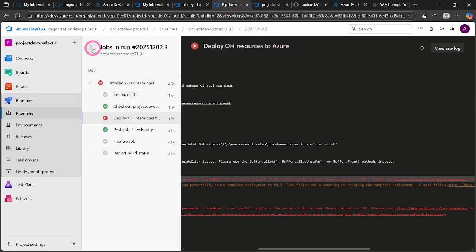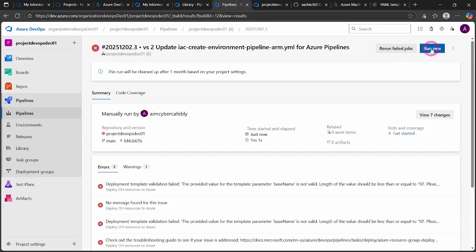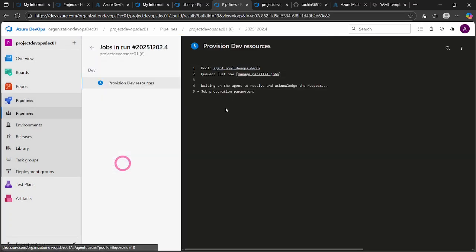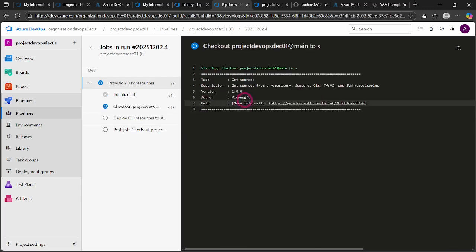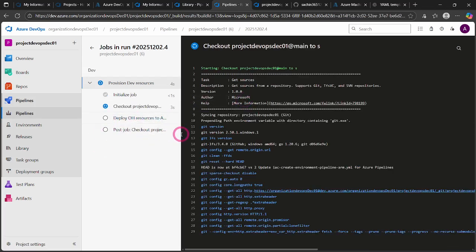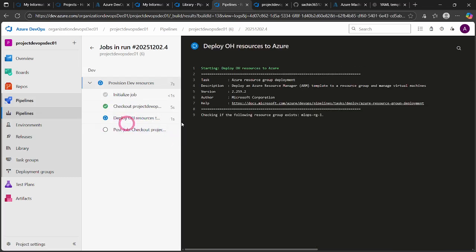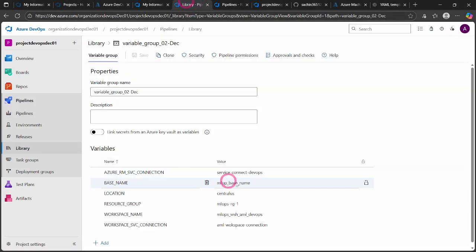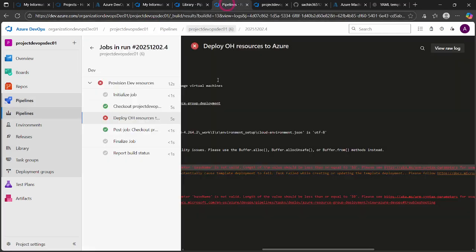Okay, going to move to this job runs, going to run new, run this option, and let's see provision dev source, waiting for the agent to receive and acknowledge the request. It's running, and going to deploy my resource. Okay, so we will have to shorten this name again. So I'm going to, let's say, MLOps, just base name, only a few arguments there. Go to pipeline and try to rerun this again.